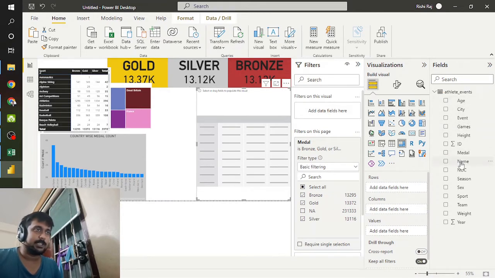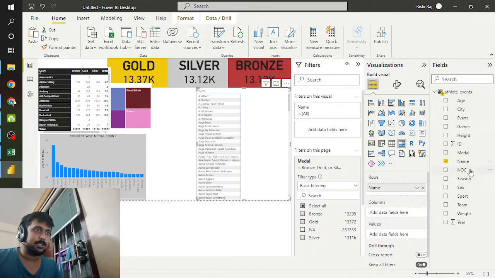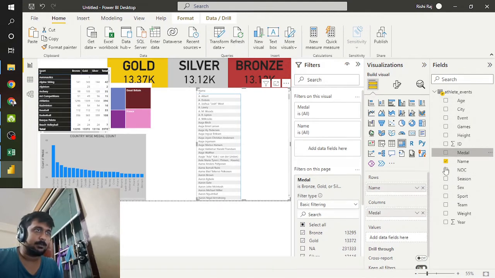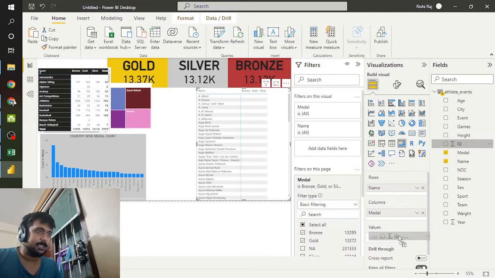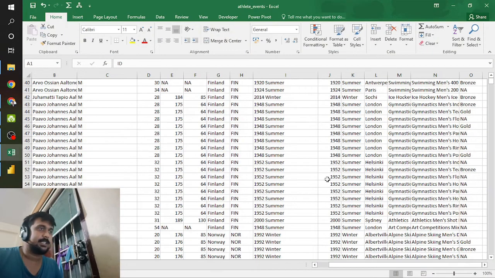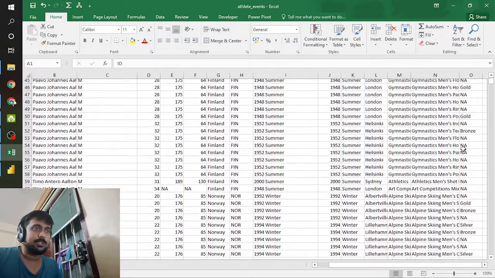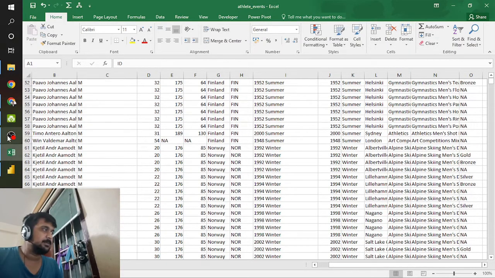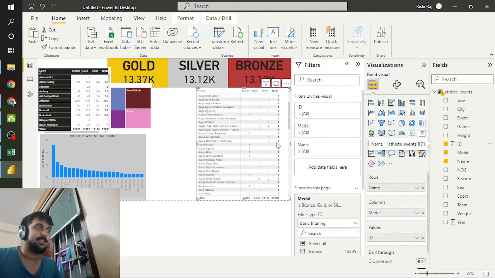So in this we will select the name in the rows, and the medals in the column, and the IDs in the values. So as you can see in this, there is one demerit of this. As you can see, there is one bronze here, but in the data set there are many NA values. So it will create a space where there is an NA value present.